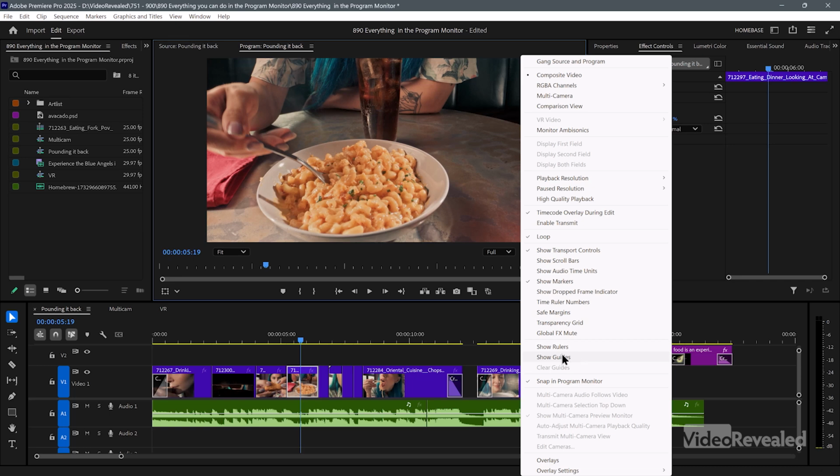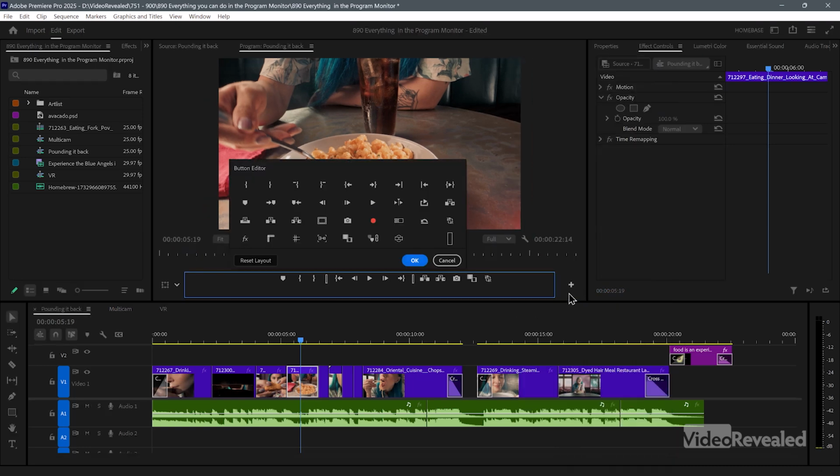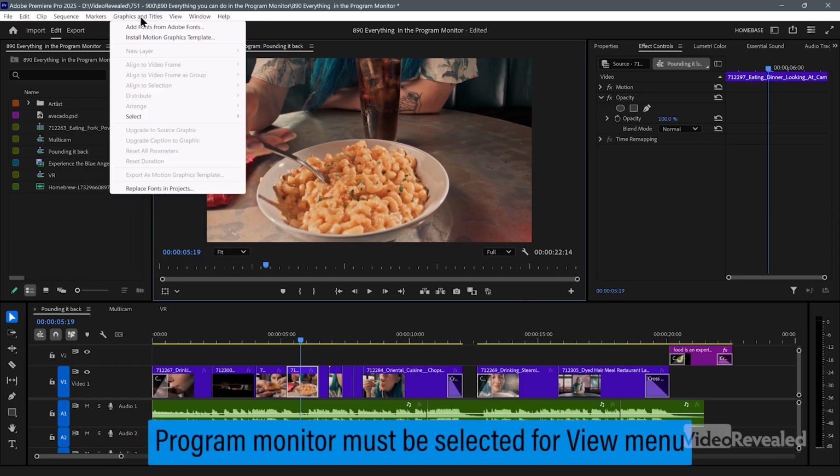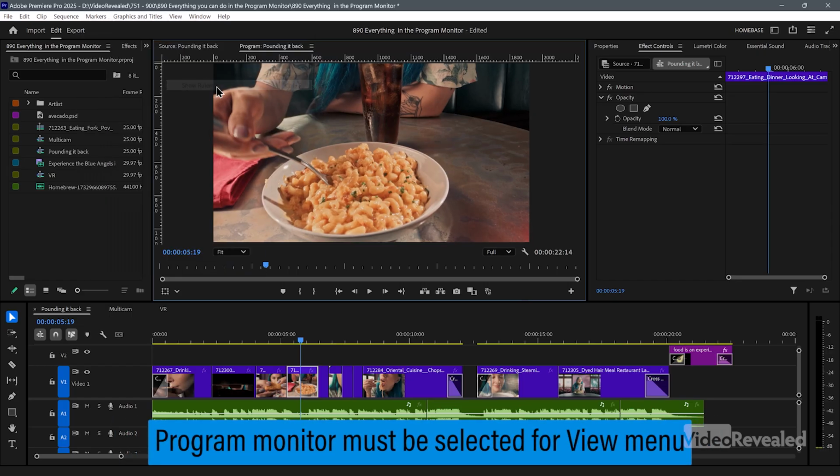Okay. Show rulers and show guides. We'll put these two together. There are also buttons for these two. This is really useful for working with graphics and lining things up. So if we go to View, Show Rulers. There's our rulers there. And Show Guides.